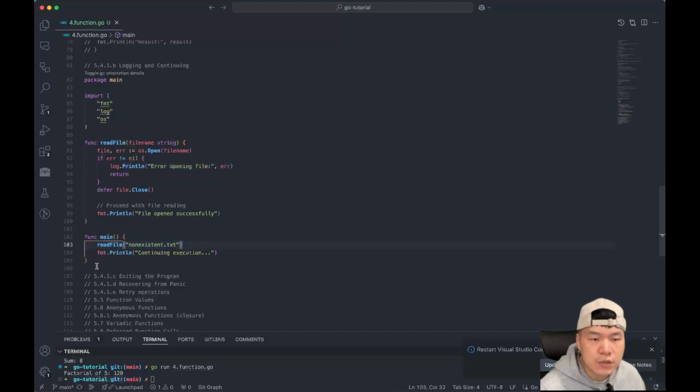So we're gonna continue the program. This is the sub function, this is the main function. On the main function we call a sub function. This is gonna cause a problem, it's gonna cause an error. So we're gonna leave it.